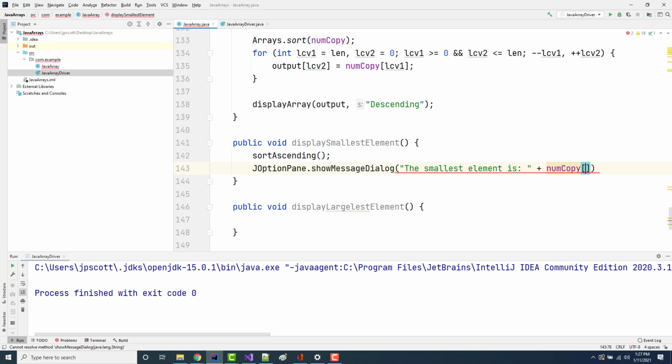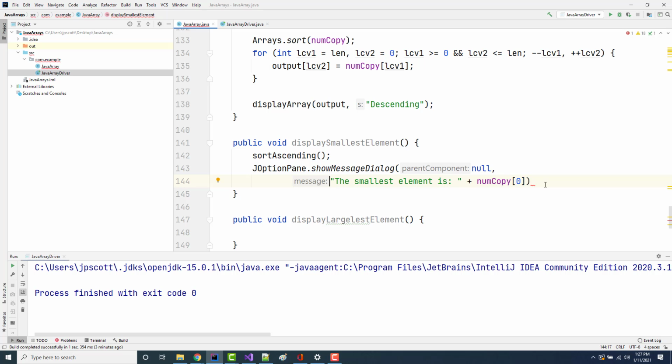Copy 0. Now it's giving me an error. Let's see. Oh, I need null in front of that. All right, and my semicolon at the end. Now, I'll come right back to it, but let's see if it works.